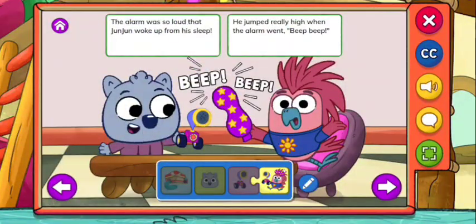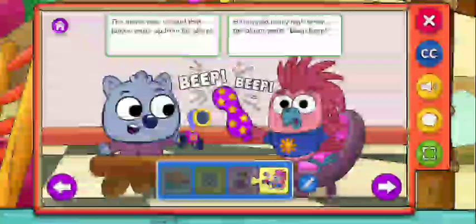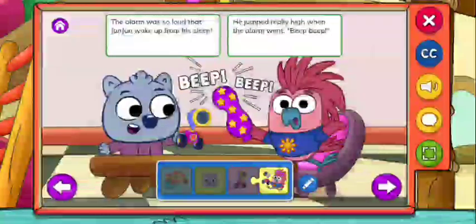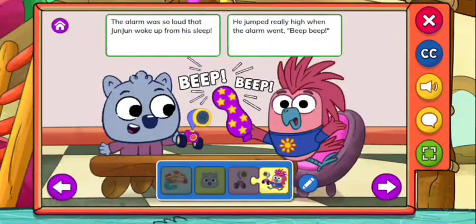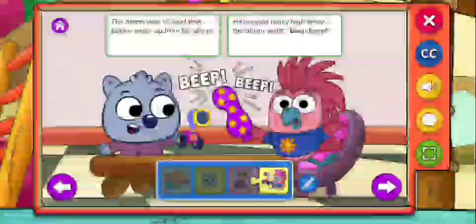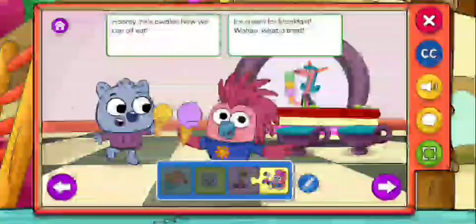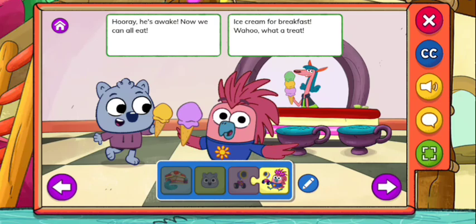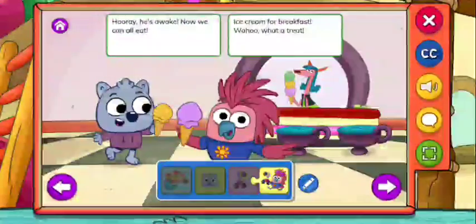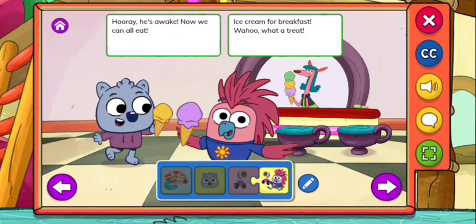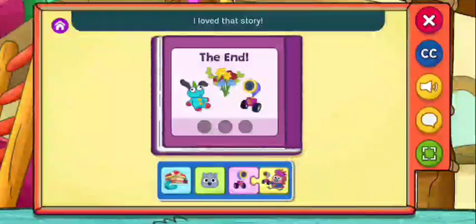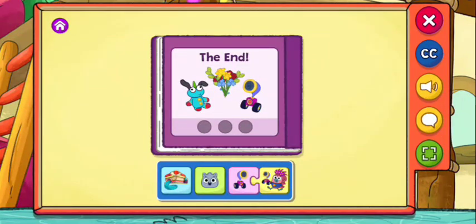The alarm was so loud that JunJun woke up from his sleep. He jumped really high when the alarm went beep, beep. Hooray! He's awake! Now we can all eat ice cream for breakfast! Woohoo! What a treat!